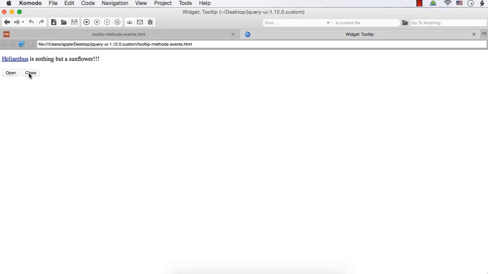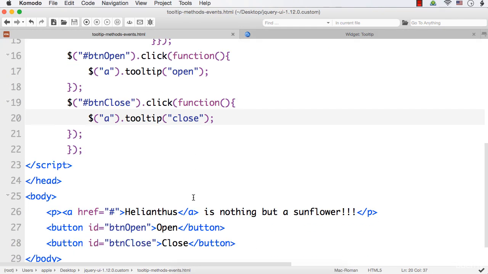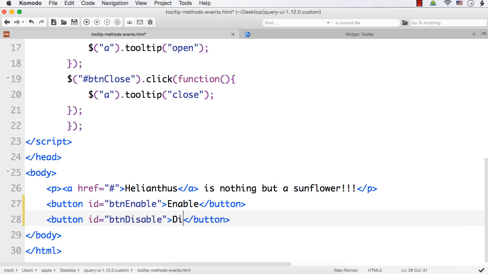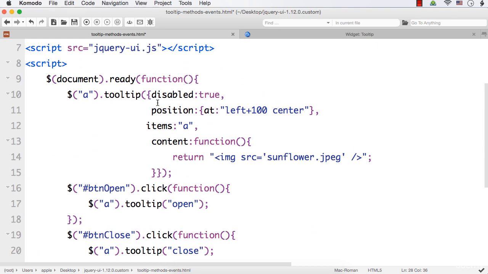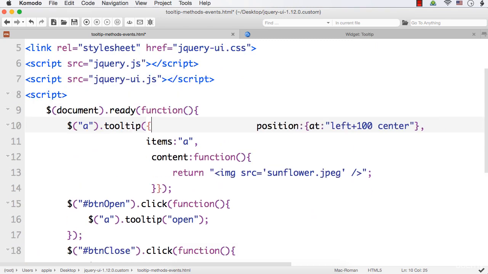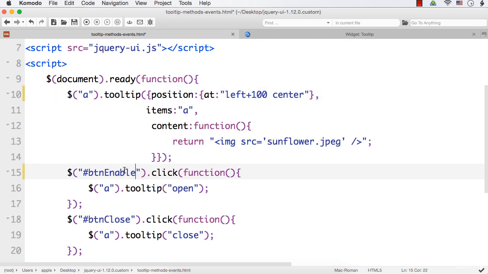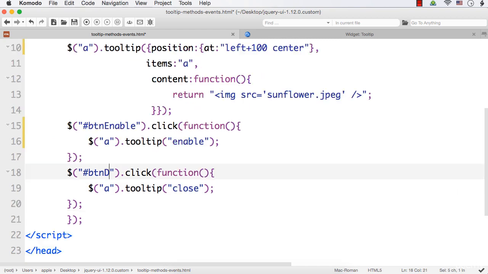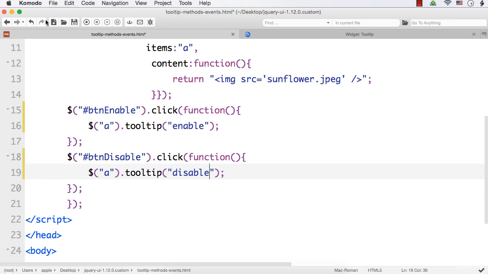Now there are 2 more methods that are useful. They are enable and disable. So we can just change these buttons to enable and disable if we want. So enable, let me change the text to enable, and here you can specify disable, and this is disable. And here let me remove the disabled code because we don't want to disable it initially. And here in the enable, we can call the enable method, which will enable the tooltip. And for this, we can change it to the disable method. And then the tooltip will be disabled if we call the disable method.